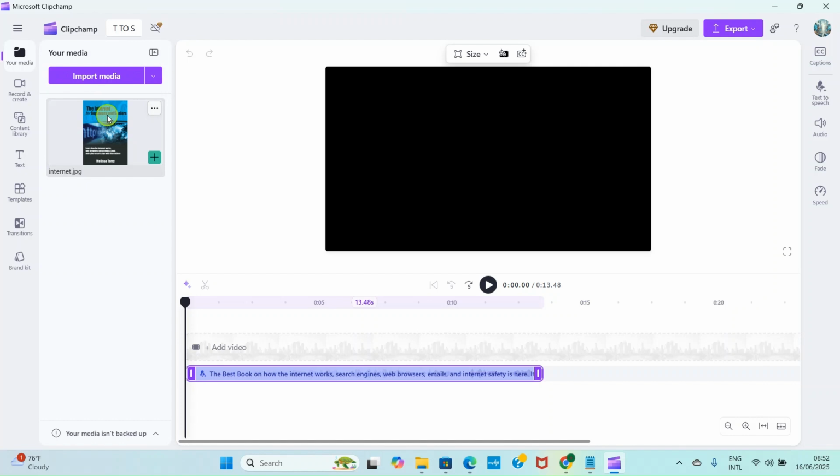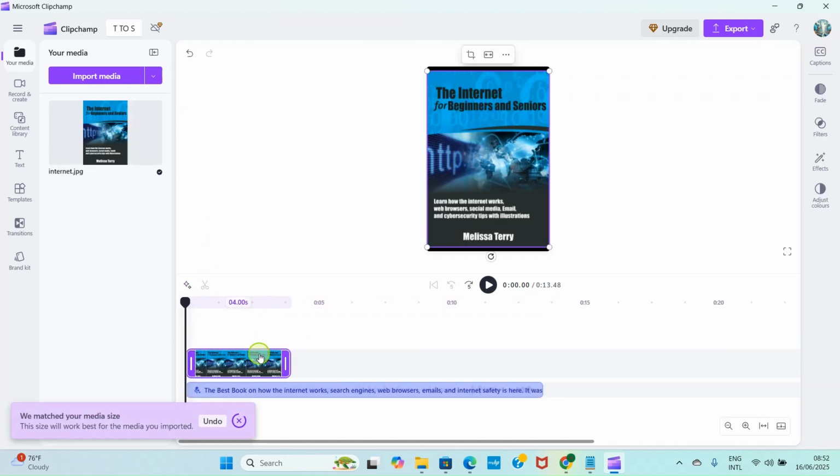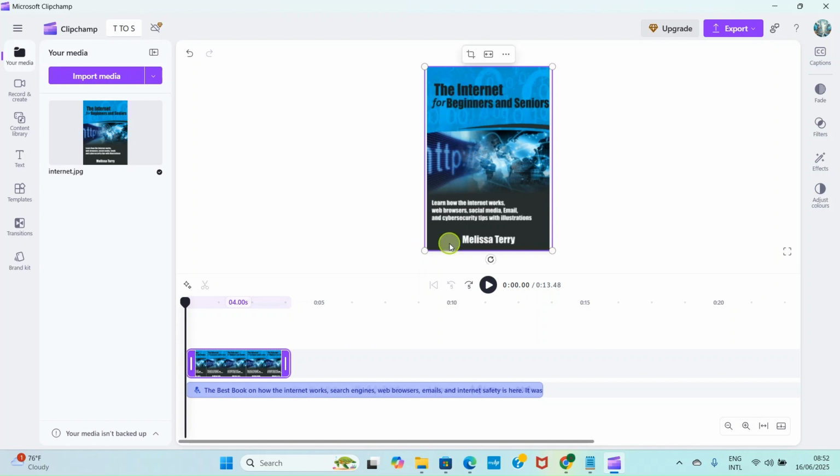Once the picture is imported here, I will drag and drop it here. Then I can take a further step by adjusting it so that it covers this screen well. So do your job neatly so that you get a good result at the end of the whole thing. All right, this has matched the screen size, based on the type of video I want to create. So I can play.